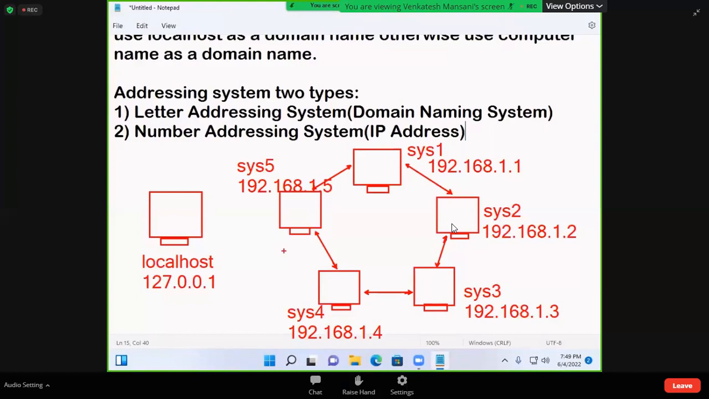Then request password to Google. So computer can understand numbers. We cannot remember numbers. That is the reason for the domain. See the example of mobile numbers also.